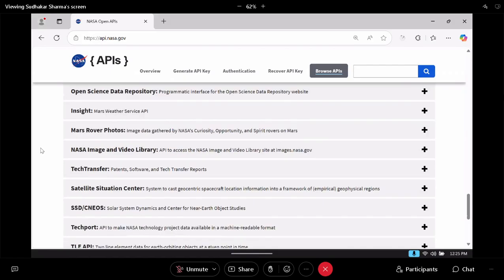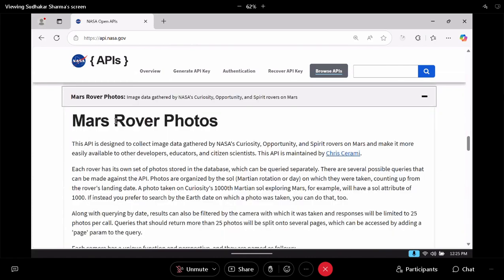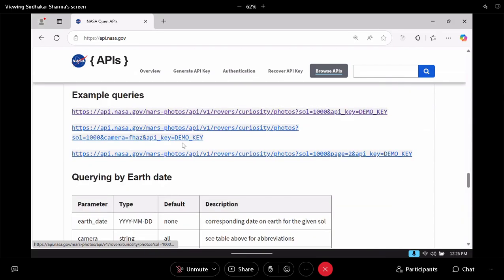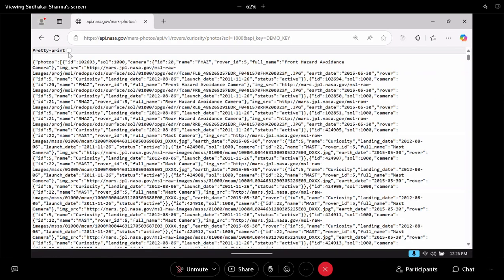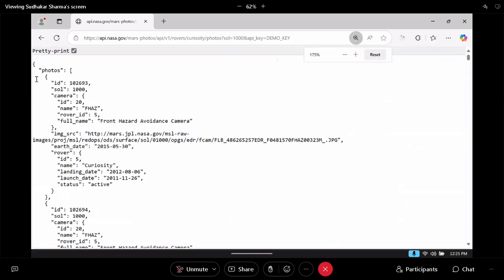Suppose I selected Mars rover photos. You can see this is the Mars rover photos, and they give you the URL. And when I click, this is all the data it has. And this is more complex data. See what data it has. What is it returning?